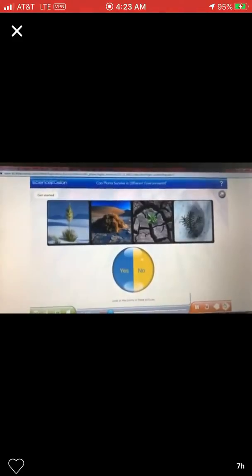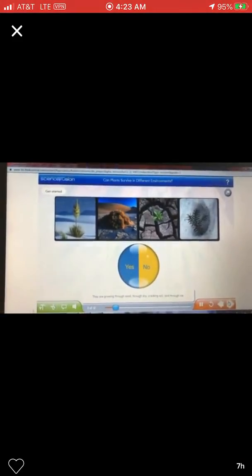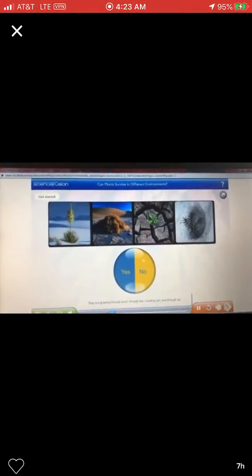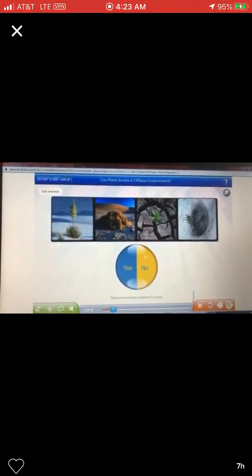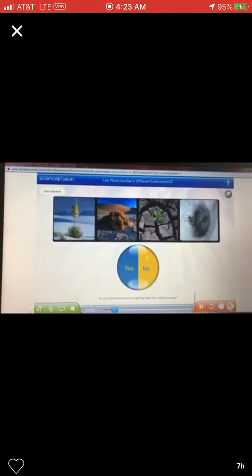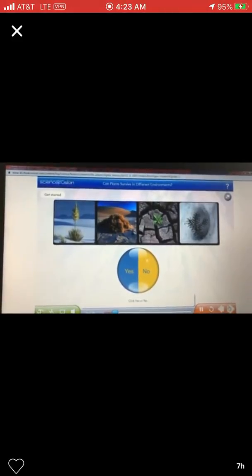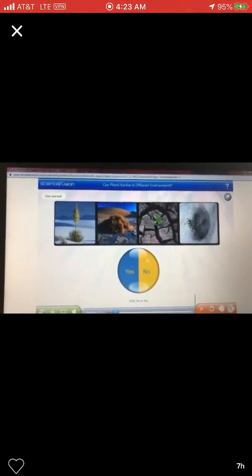Look at the plants in these pictures. They are growing through sand, through dry, cracking soil, and through ice. These are hard living conditions for plants. Do you think these plants are getting what they need to survive? Click yes or no. What do you think?